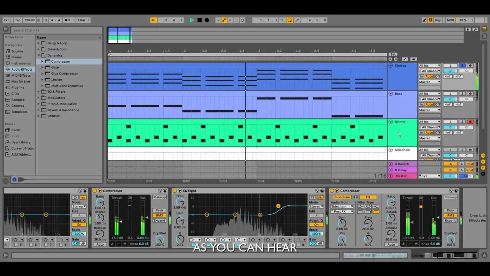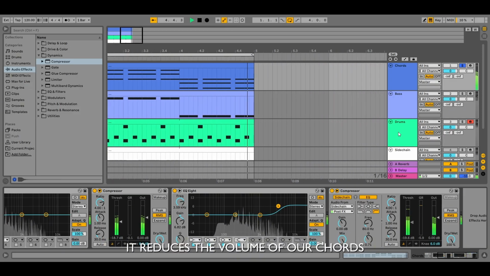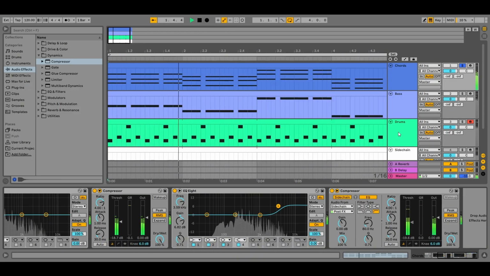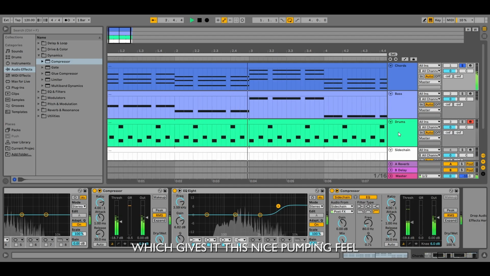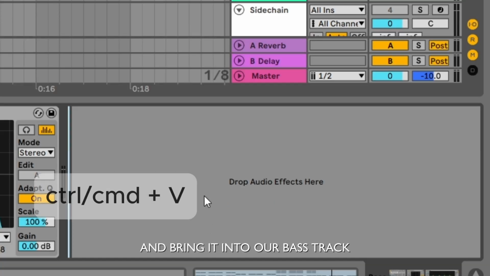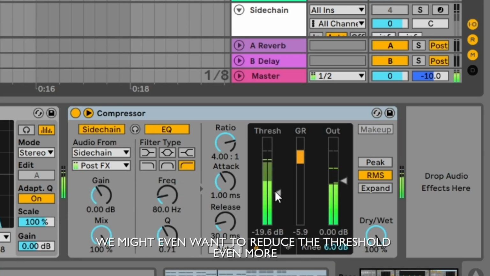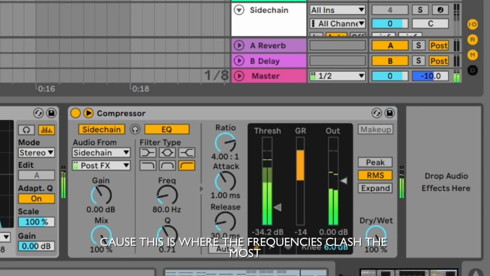As you can hear, whenever the kick comes in our sidechain track, it reduces the volume of our chords, which gives it this nice pumping feel. We can copy this compressor and bring it into our bass track as an effect. We might even want to reduce the threshold even more for the bass, because this is where the frequencies clash the most.